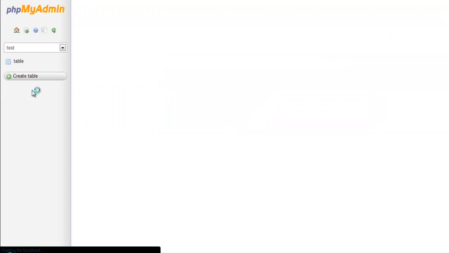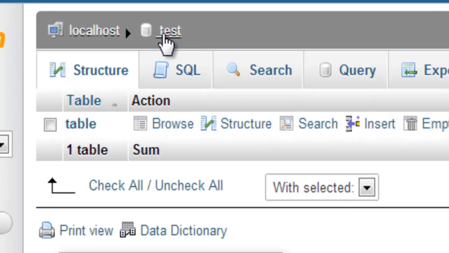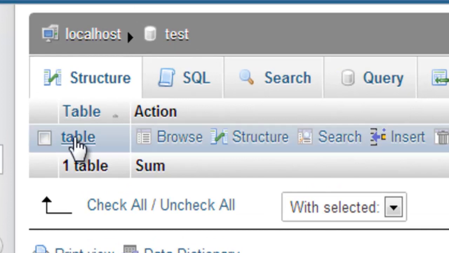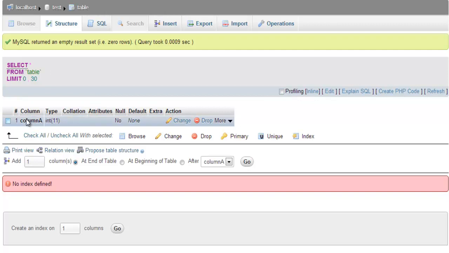Now let's see what happens when we click on our database. So we have localhost up here. It says test. That's our database. We have a table. In the table we have column A. In here we have a type, the collation, the attributes, null, default, extra, actions, things like that.